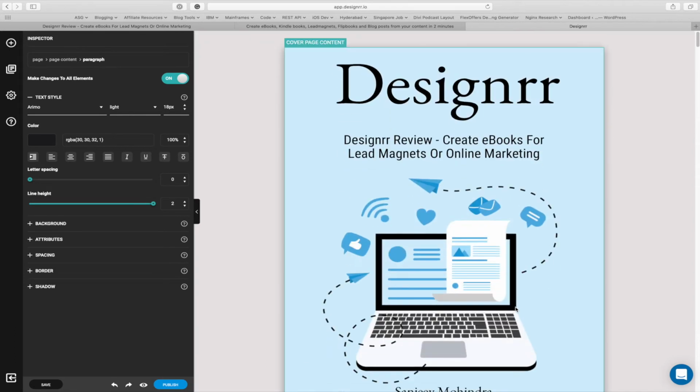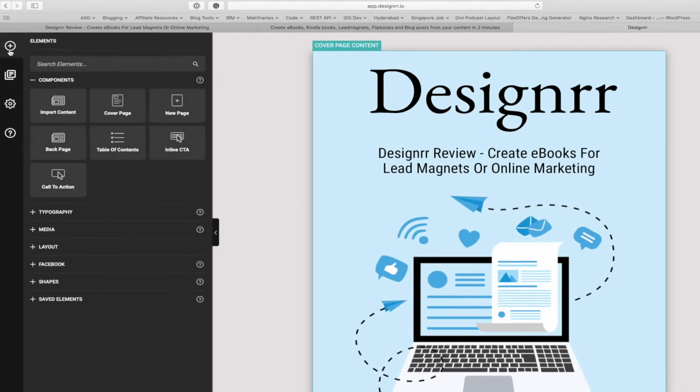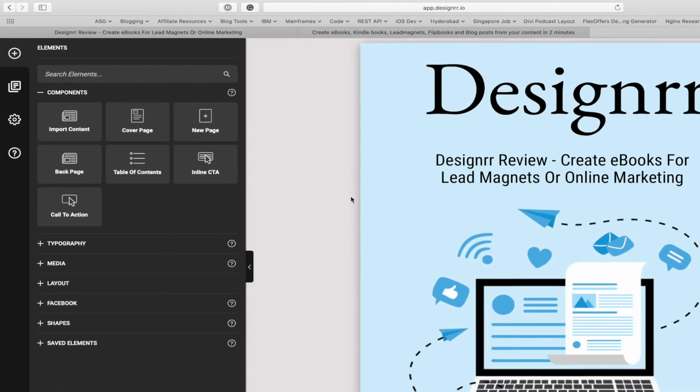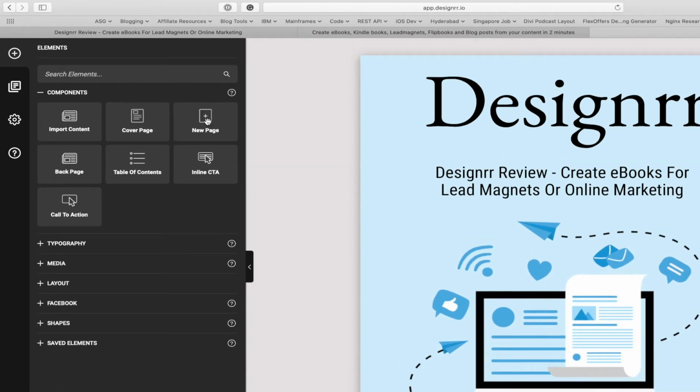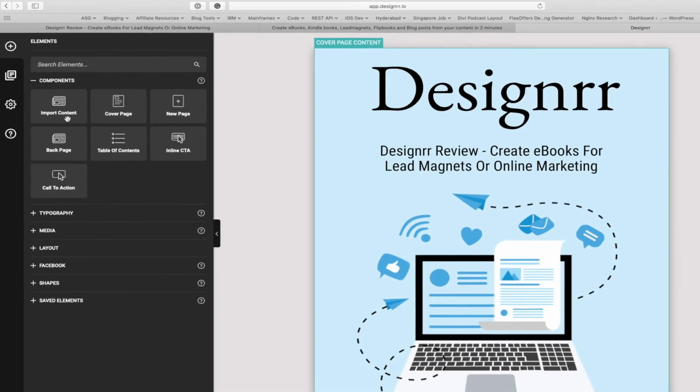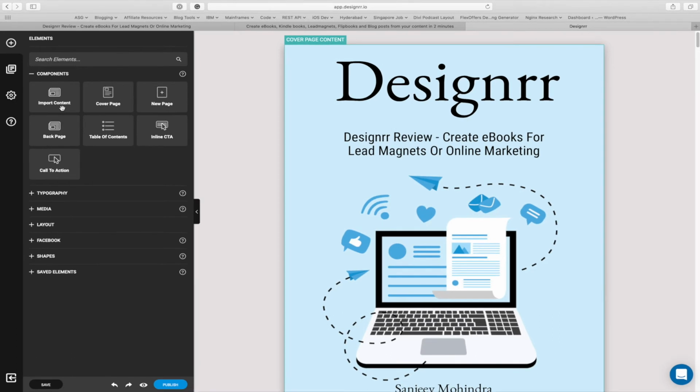Now let's take a look at this editor window and see what all editing we can do. The most important part here is the left hand side, where the first option gives you a lot of different elements which can be added to your ebook. You can add a new page if you want to add certain information which you only want available in your ebook. You can add an additional cover page. I already have a cover page here. You can import additional content also. So even if you have imported one blog post but you want to add some from your Facebook page or any Google doc, you can still import your content.